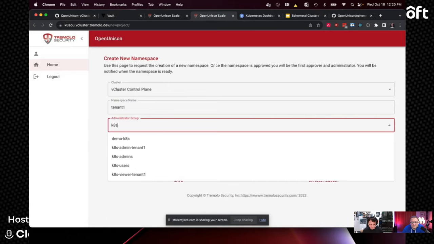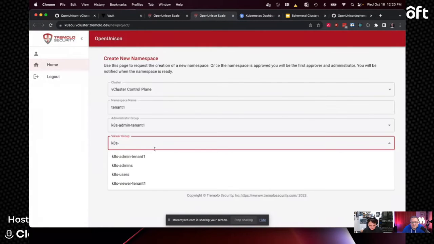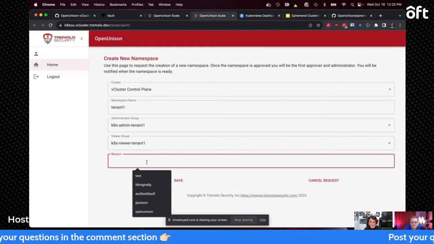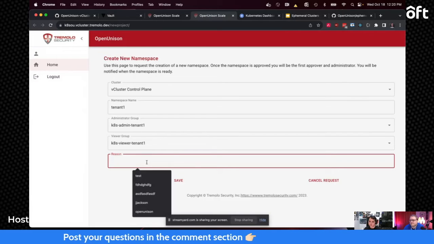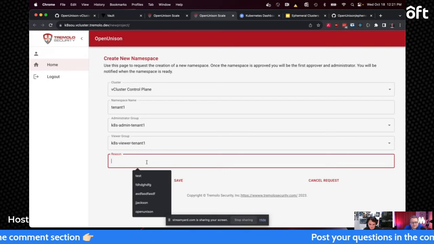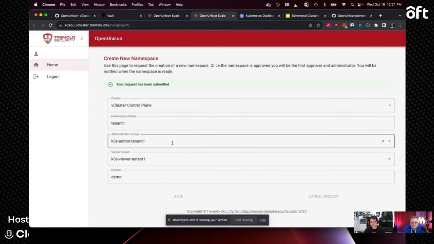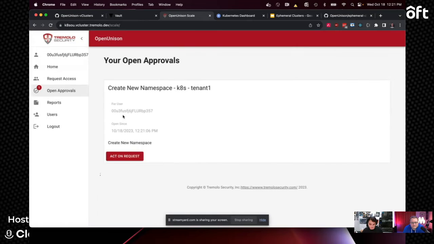And right now I'm pulling in the groups from Okta. So we've got two groups created inside of Open Unison to be able to manage access. Now, we could also have what I call an internal group, where if we need to be able to provide access to someone outside of our central identity store, we can do that. I wanted to keep this a little bit simple. So demo. So I've submitted the request. Now I'm also an administrative user, so I can approve the request.